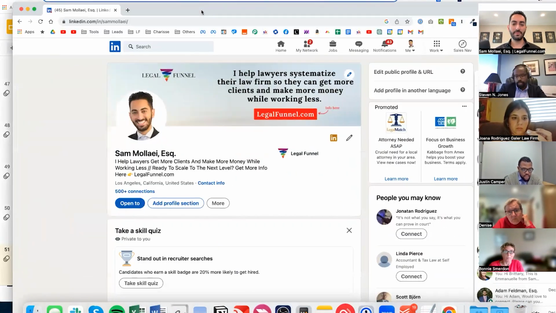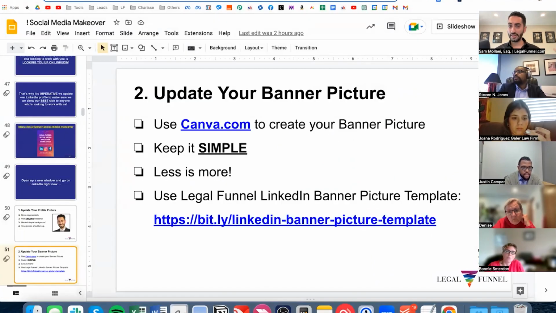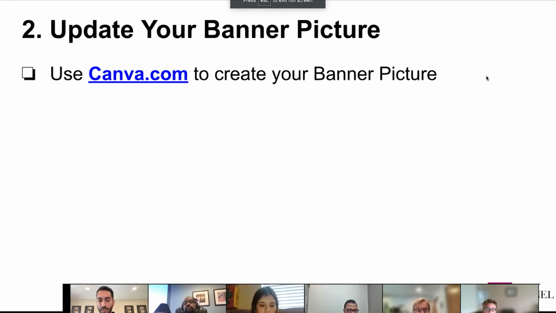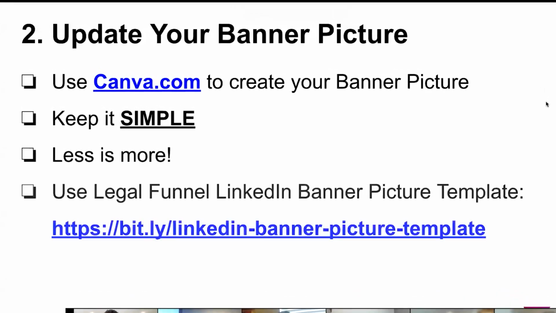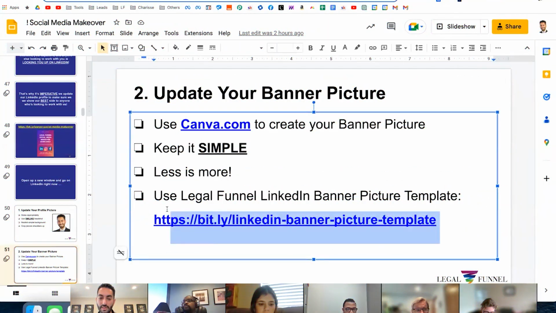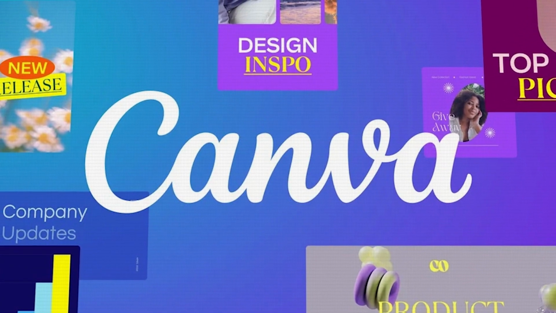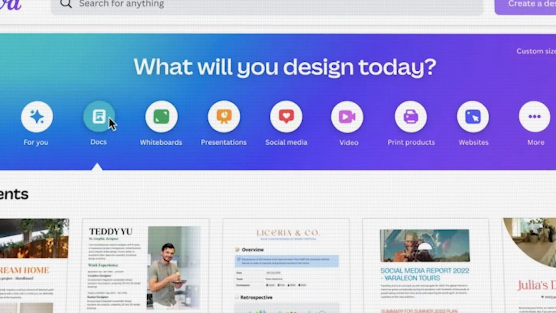Essentially this banner image right here that you see. Anybody who's looking to hire you, they're going to look you up in different places. We could use Canva to create our banner picture. We want to keep it simple and less is more. And here's a Canva template. Canva is great, by the way, for any kind of images.